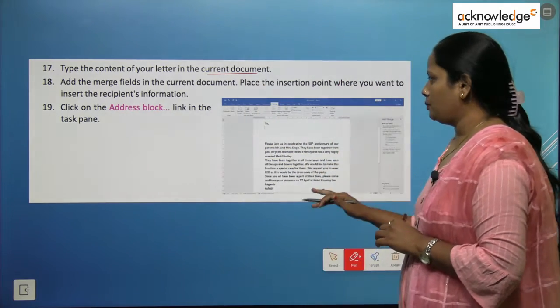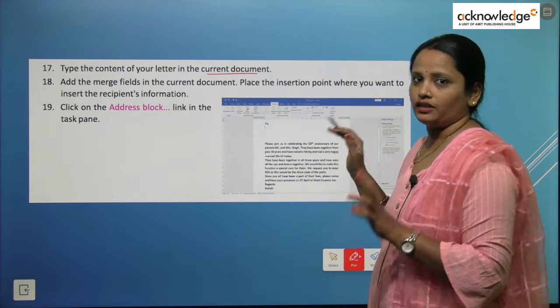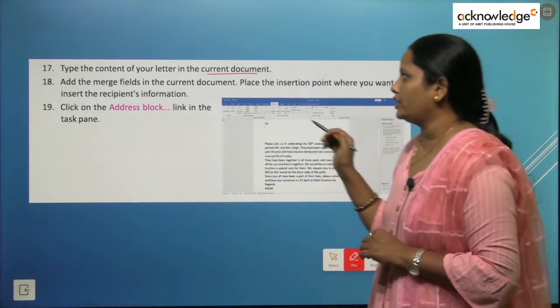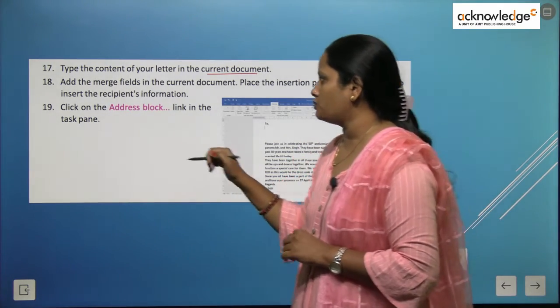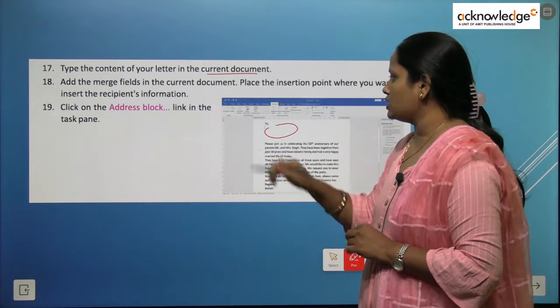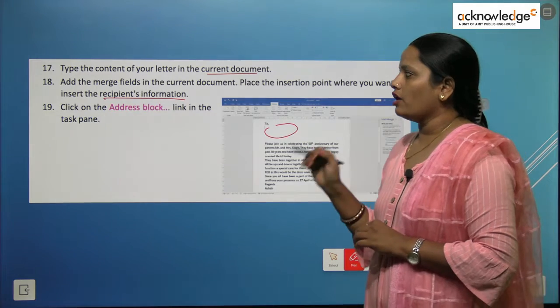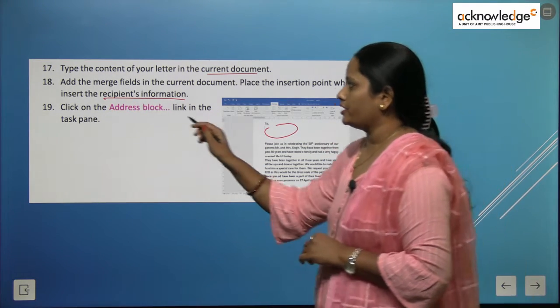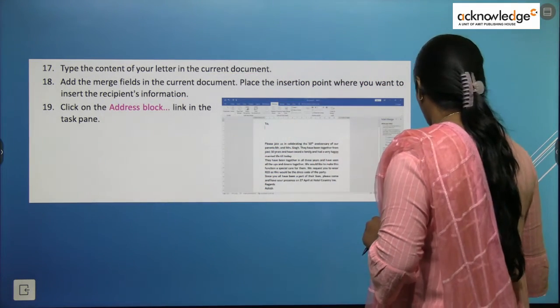I have typed the letter, and I have left space for the address, the name and the salutation. Add the merge field in the current document. Place the insertion point where you want to insert the recipient's information. So this is left blank to add the recipient's information. Click on the address block link in the task pane. So we have to go to the address block in the task pane, and from there what we have to do?